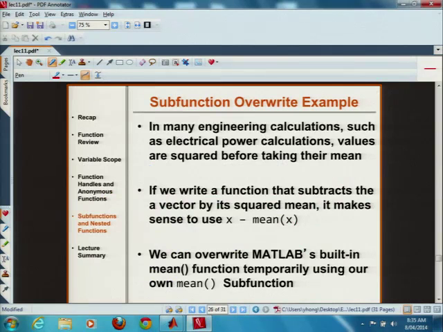One potential use of a subfunction is that it can overwrite some built-in functions. Okay? But only locally, temporarily, inside the primary function, but not globally. Of course, we don't want you to overwrite built-in functions. This is just for demonstration purposes. So this is a subfunction overwrite example.